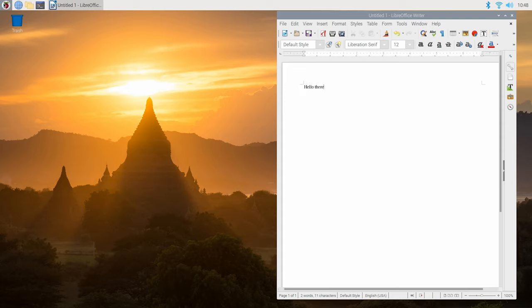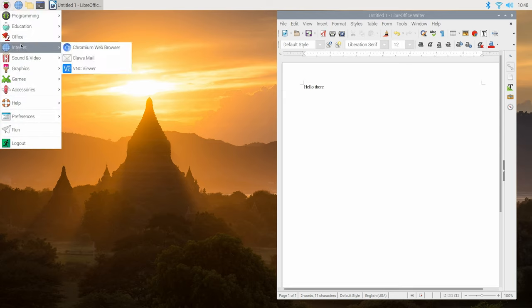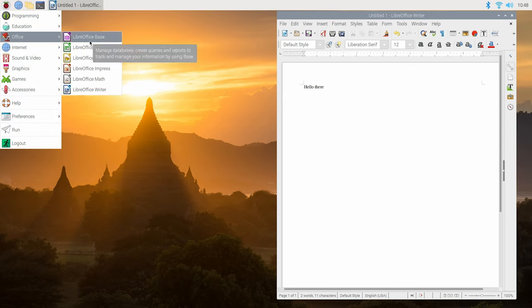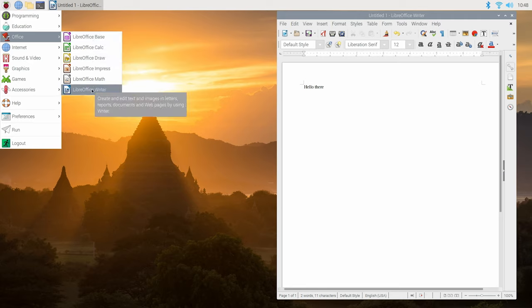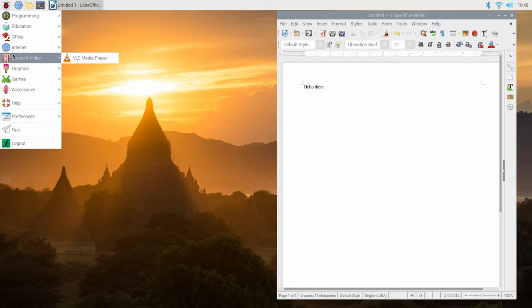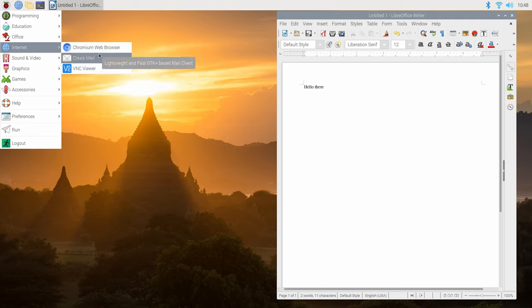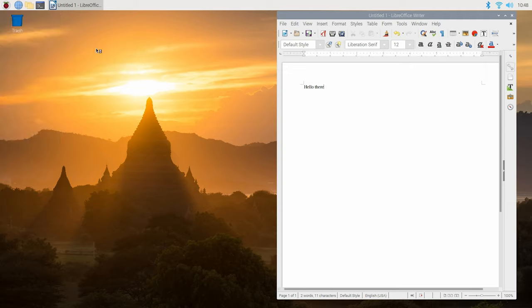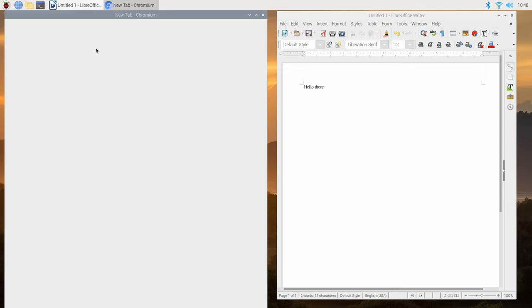So anyway, you've got word processing available to you, along with other sorts of things, draw, your database type stuff. Listen, it's all there. For internet, we have the Chromium web browser, which is what Google Chrome is based on, along with a couple of other little tools, a mail client and a remote viewer. So we run the Chromium web browser. And we can hop to YouTube.